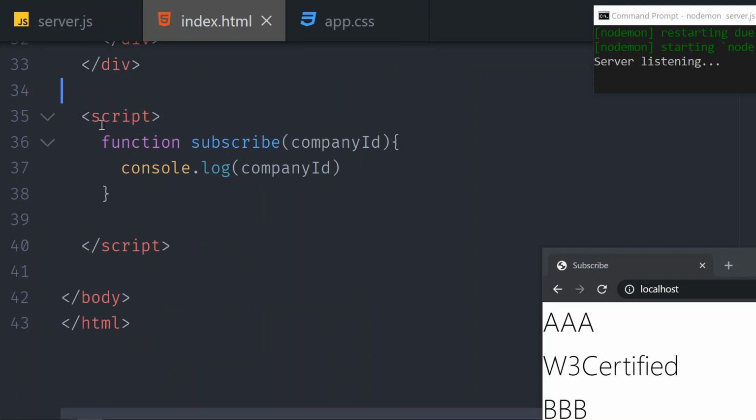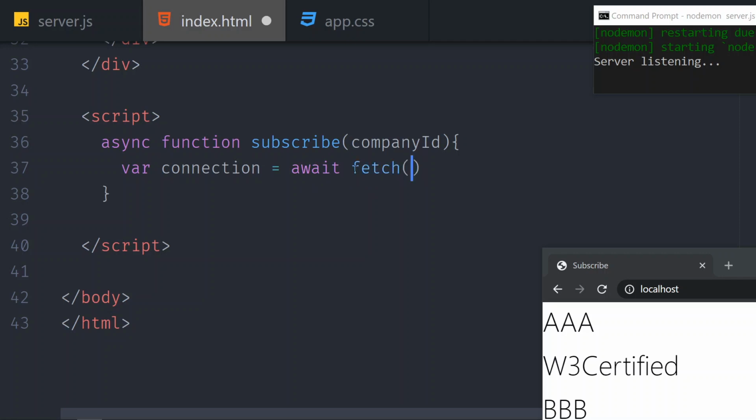As soon as we subscribe, we want to send an AJAX request to the server saying that we want to subscribe to this company. To do that, we have to create this function asynchronously. What that will do is just create a connection, and the connection will await. We're going to fetch, and then I'm going to invent. I will just backtick this, that we connect to the subscribe route. And then we're going to pass the company ID. So we're going to subscribe to AAA, W3 certified or BBB.